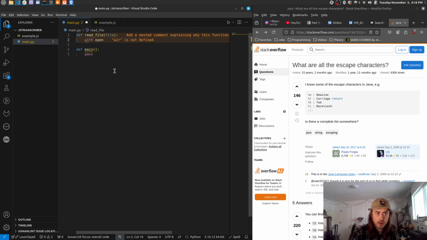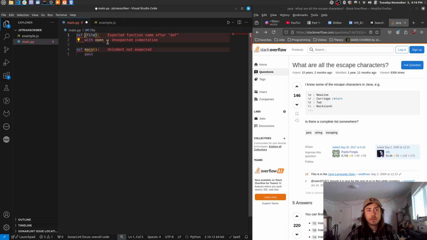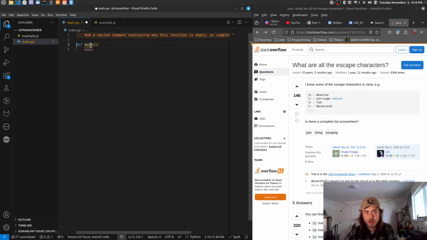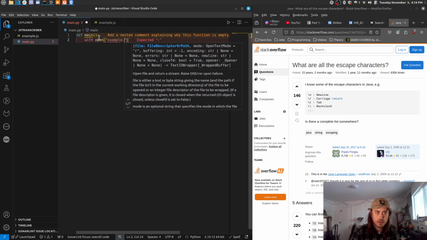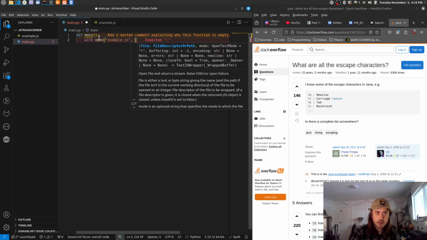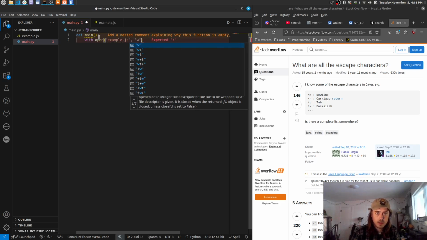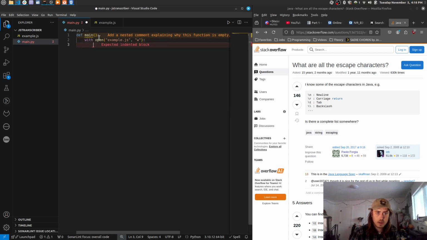With open, let's say mutate, or God, what do we want this function to do? I'm just actually going to dump all of this into main, and we'll just split it up as need be. With open example.js as F.